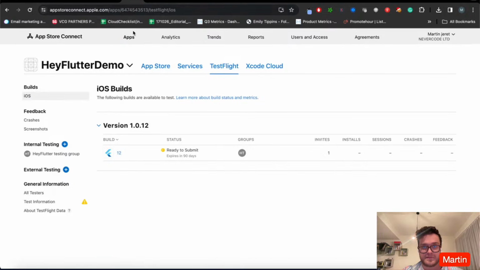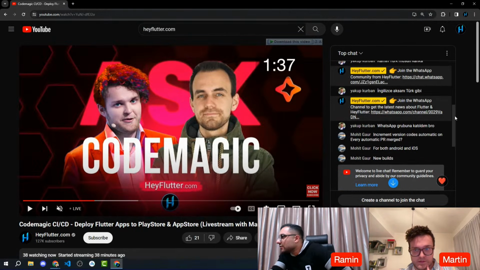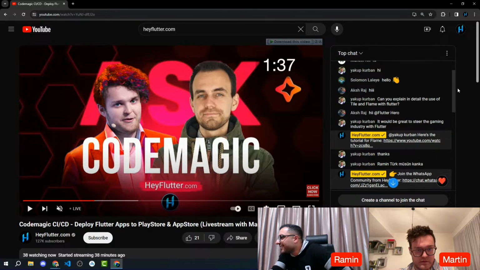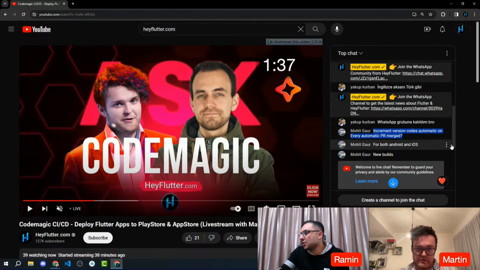So in the meanwhile, when it is deploying the app, here I have a question from our community. Let me just share my screen here. I found one question. If I find it again, one second. Here it is, saying: increment version codes automatically on every automatic PR merge.